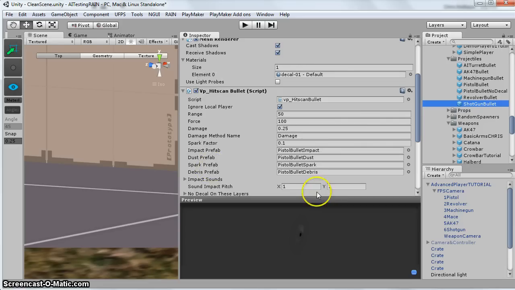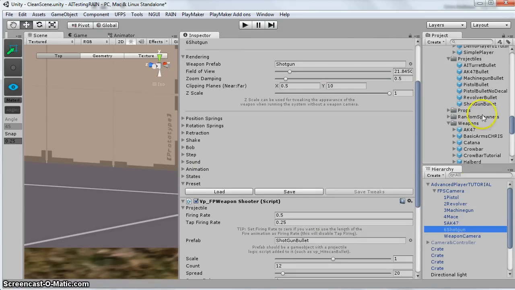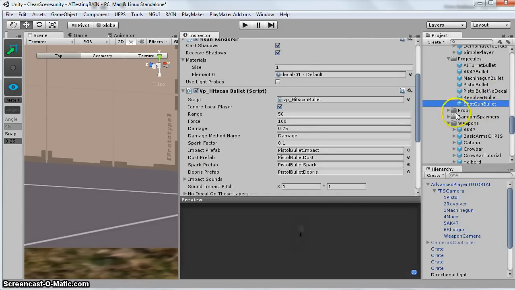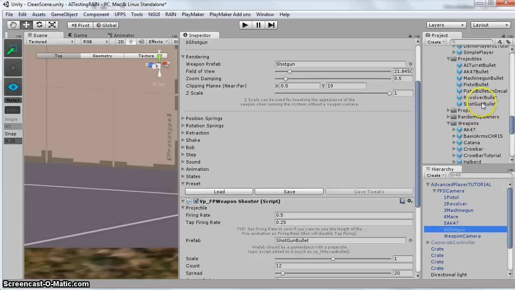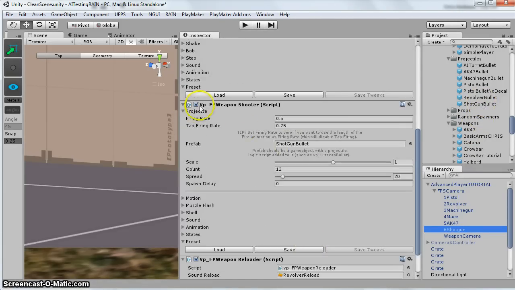I changed these. For the shotgun bullet, I changed the range to 50, the force to 100. It might be too much. And the damage 0.25, because we're going to have a lot of bullets coming out. So you're going to want to drag that shotgun bullet onto this VPFP weapon shooter under the prefab. I left the scale alone. I changed this count to 12, so that's going to say I have 12 bullets coming out. I changed the spread to 20. Tweak these however you like.